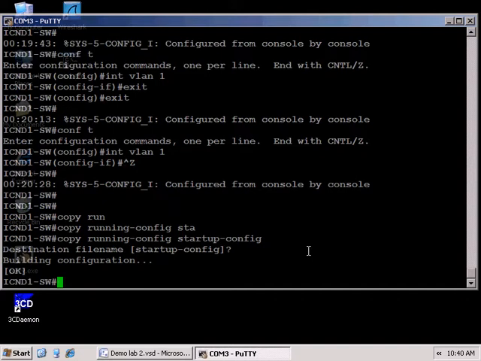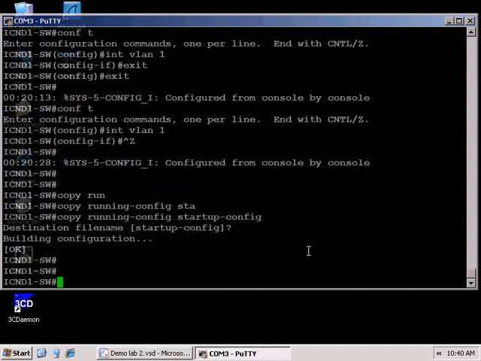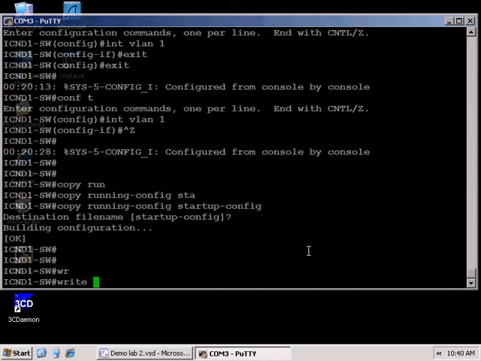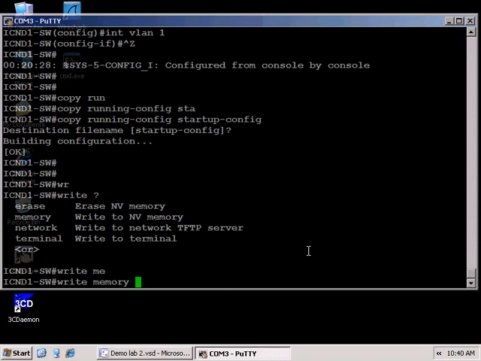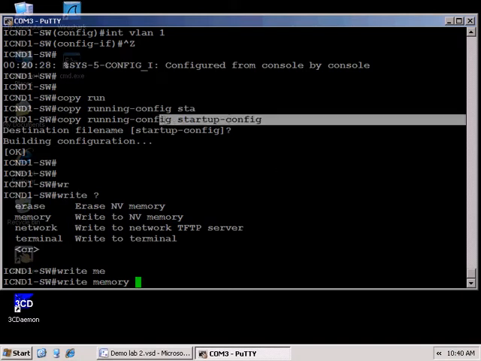Now there's another way to save this. This is an old school command. Before Cisco came out with the copy commands, there were commands called write. And you could do several different write commands: write erase, which is the equivalent of erase startup-config, and write network and write terminal. But write memory is the exact same thing as typing this command here, copy run start. So the copy running-config startup-config command used to be write memory.